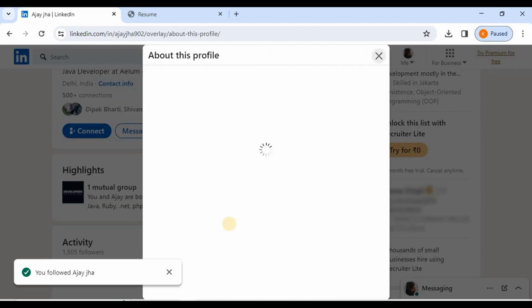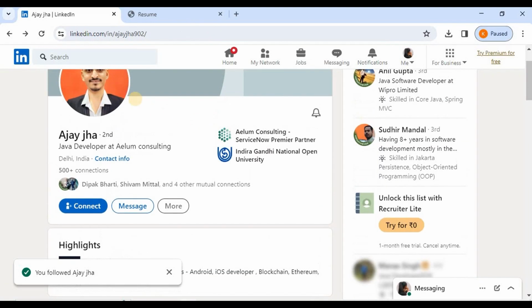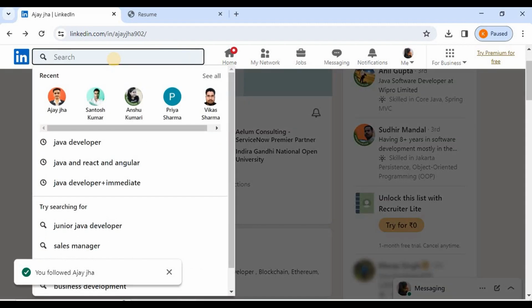About this profile, we can know when this person joined LinkedIn, when the contact information was updated, and the profile photo: he updated his profile photo less than one month ago. So in this way we can do sourcing and find the relevant profile.